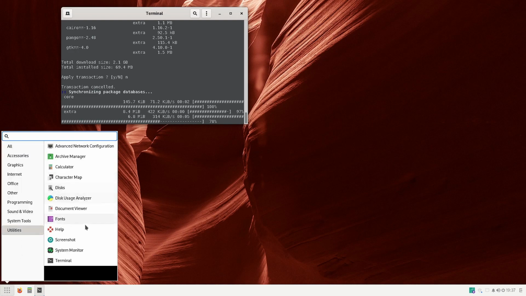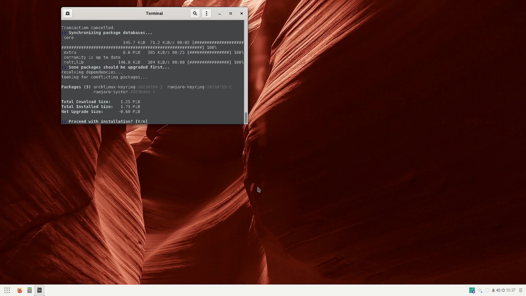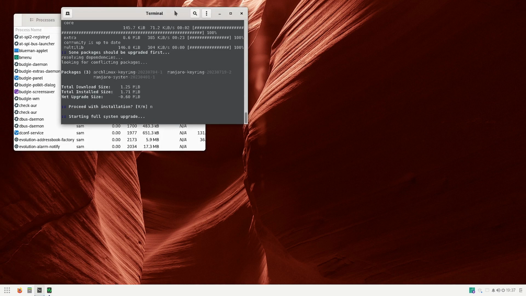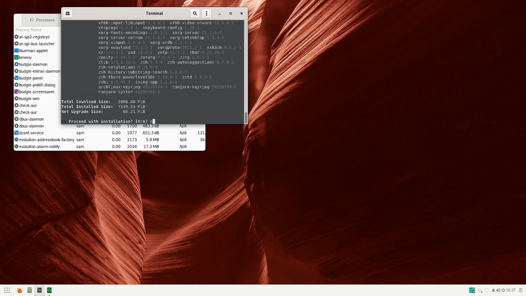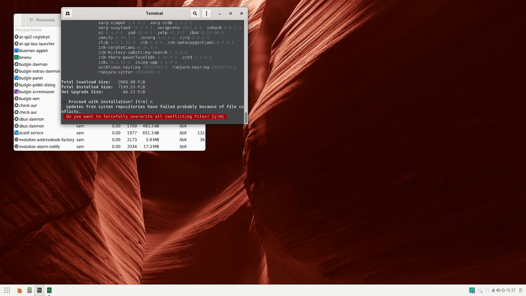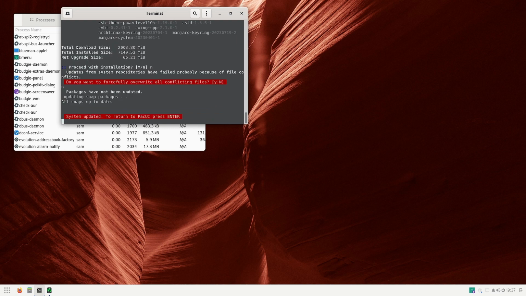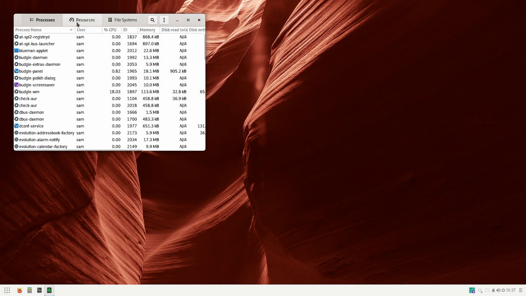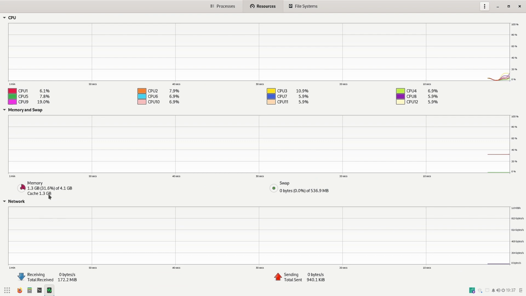Now in utilities, let us check out. So system monitor is there. So what I will do is say no, no, no. We'll now close this, the package manager UI. So we'll just quit. Now let us check out the resource usage. You can see here around 1.3 GB of RAM is used by the Budgie Desktop. No swap is being used, and CPU usage is well below 10%.